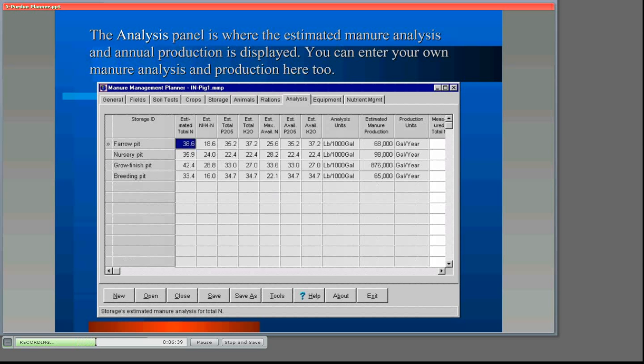The analysis sheet is for your manure test results. Now, we'll give you default estimates, but we know that these are not very reliable, that it's much better to do your own sampling and analysis and enter those results, which can be entered further to the right. And also for the estimated manure production, it does give estimates, but it's much more reliable for you to use your own information as to the quantity of manure that's produced every year.